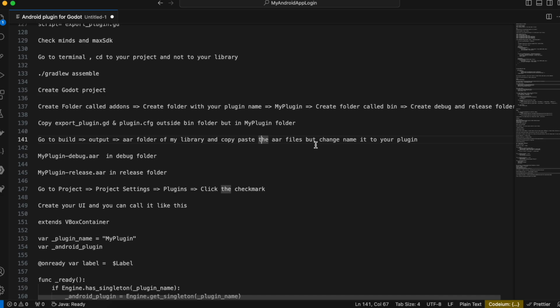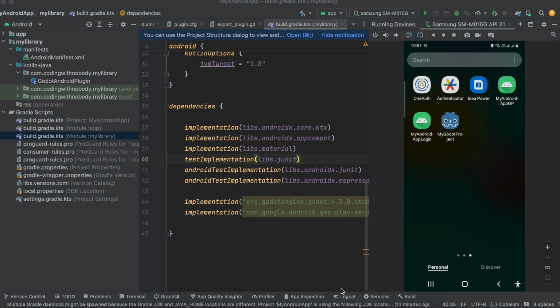But anyways, now let me show you guys the output. Okay, so I have installed my app. I'll just click on my app.